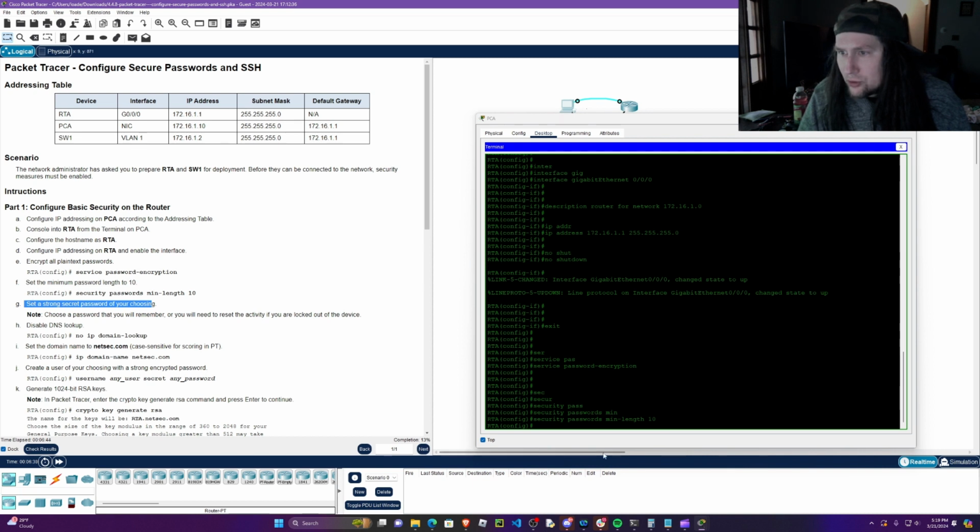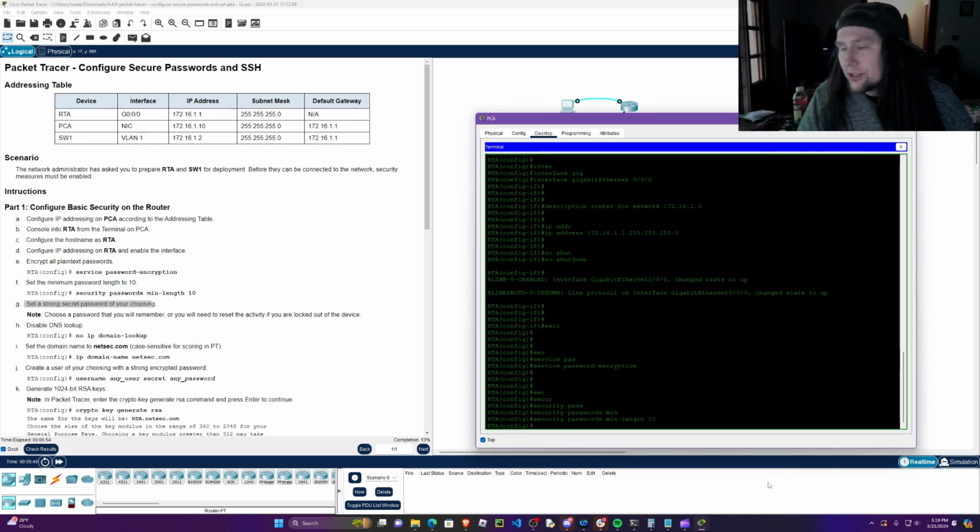Step G, we're going to set a strong secret password of your choosing. Since this is a lab, I'm not going to set a strong secret password. I'm just going to set a simple one. It doesn't matter because I've done this lab before, and I believe we do not even end up using it. But I'm going to say enable secret this.